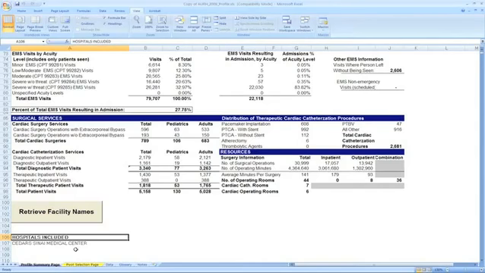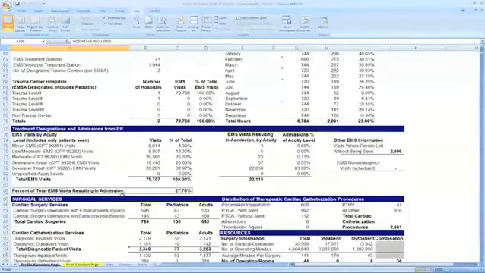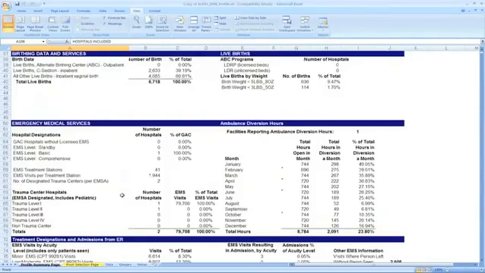This is important because as you go to subsequent pages and you're looking at groups of hospitals, you may want to know which hospitals you're looking at that are grouped together, and hitting Retrieve Facility Names will get that list for you. So let's write down on our pads, if we can, a couple things that we wanted to see, how Cedars-Sinai compares to other facilities.